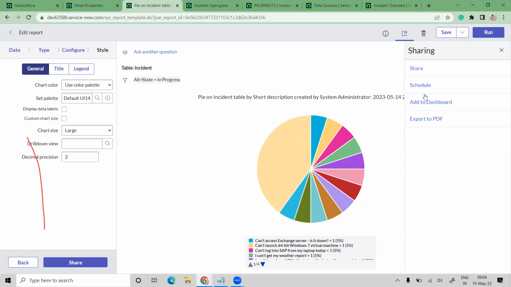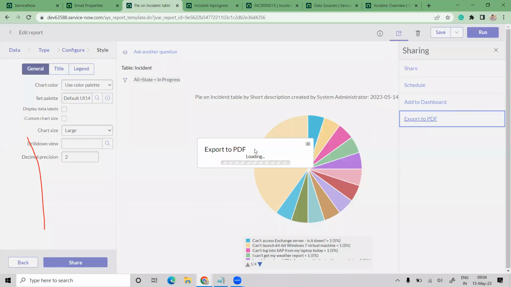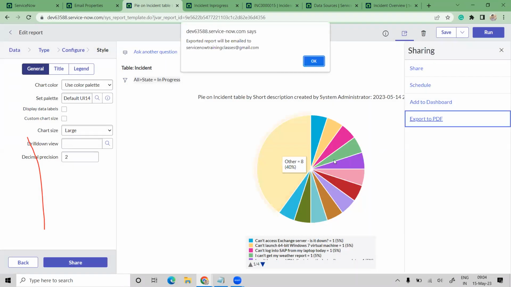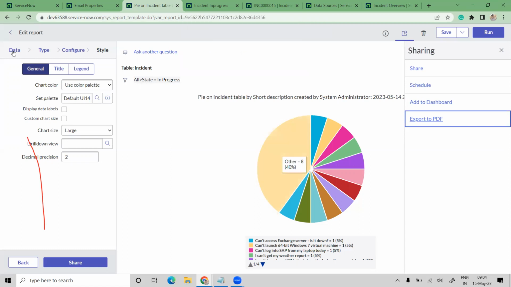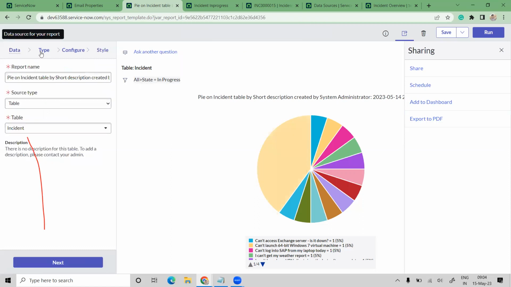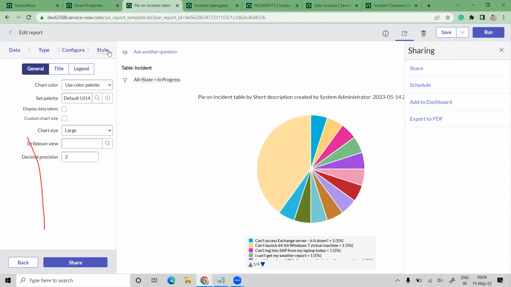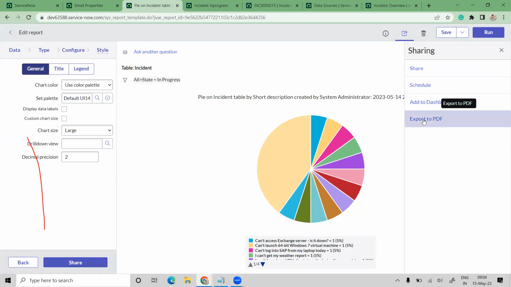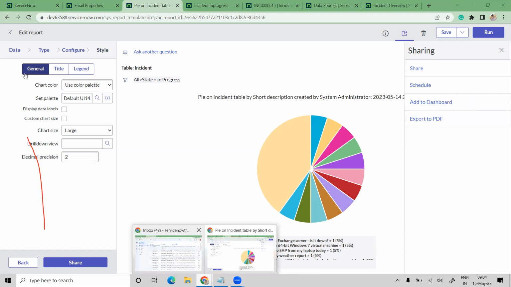This also I can save. Just click on share and export it and send it as a mail. Even this also I can do. See, this also will come up. That's how we fill the data, type, configure, and style. That's how we are going to share it, or else we can schedule it, or display it in a dashboard as well, or export and send this to a specific mail ID too. Let me refresh it to see whether that came up or not.